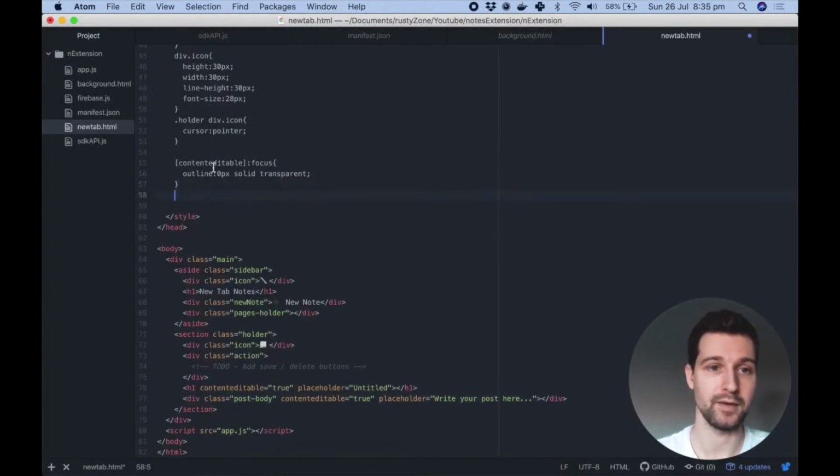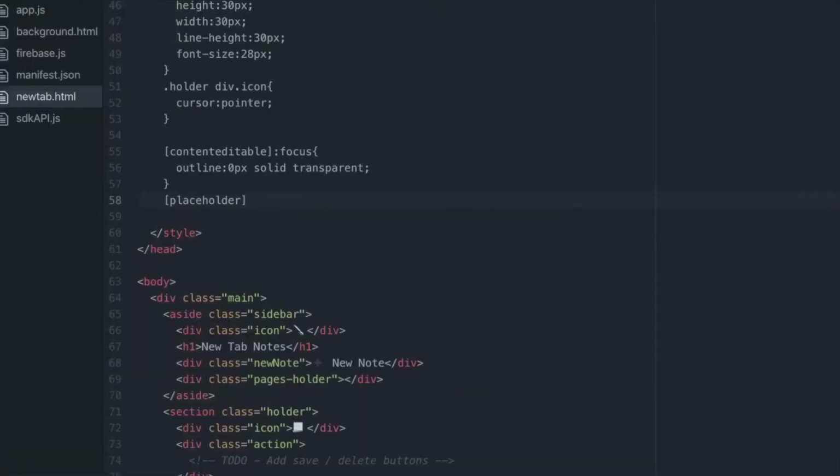Underneath our content editable focus, we need to make sure that we use this placeholder attribute that we just created so that it appears and then is hidden depending on what the user is doing. We'll start by typing in up here like we did with content editable. We'll put placeholder. So this is selecting the element by the attribute that we're using. And then we're going to say empty.